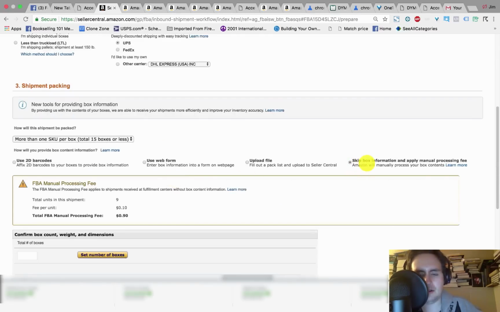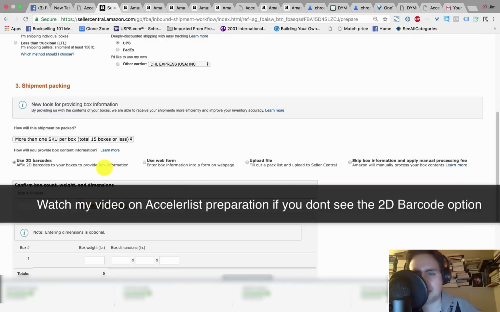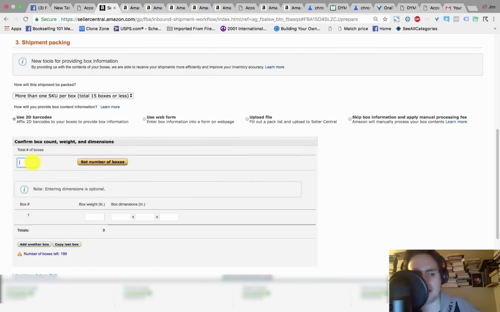And down here, this is the most important part where it says skip box information. You want to select use 2D barcodes. If you don't see this option, you want to enable 2D barcodes in your Seller Central settings. So you have to go to your account settings and enable 2D barcodes, or you won't even see this option. So very important. Number of boxes, we're going to set to 1 because that's all we have.